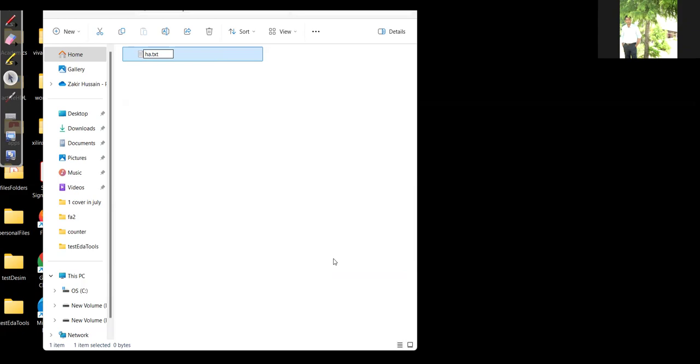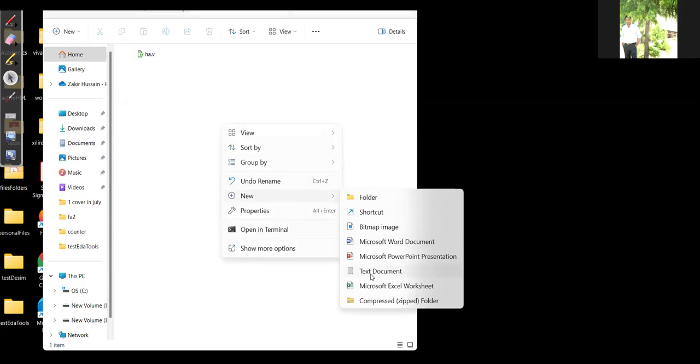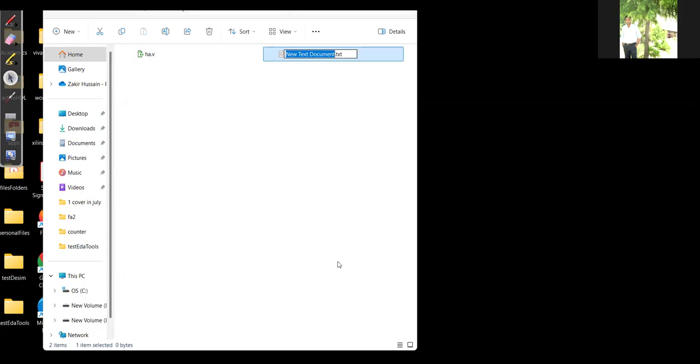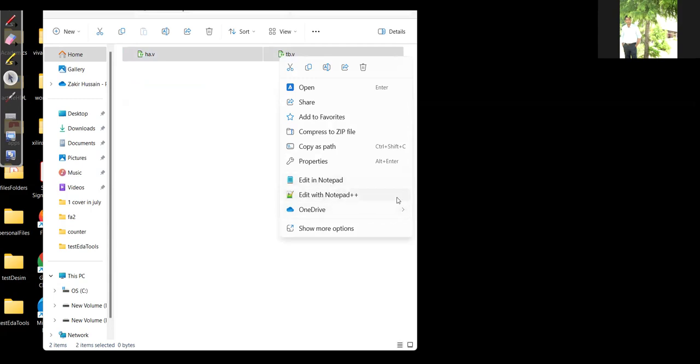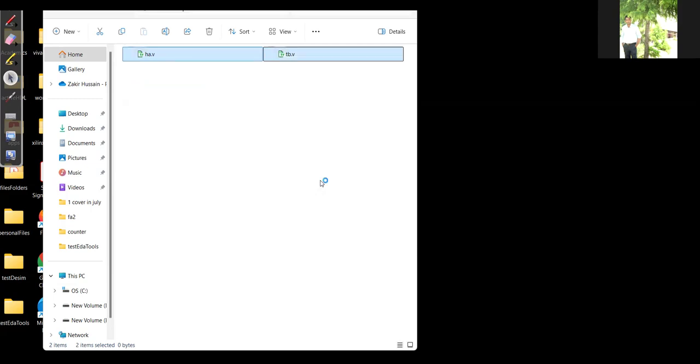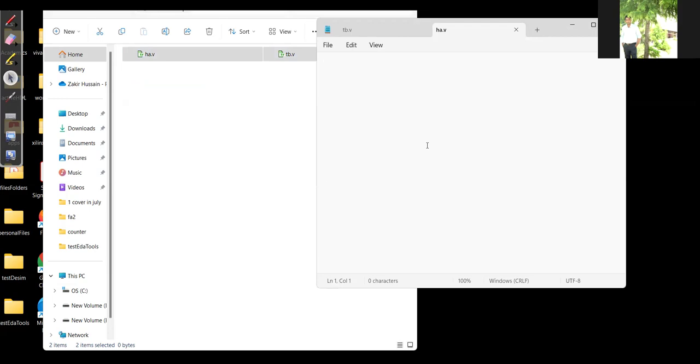HA dot V, it should be dot V. Remove that TXT. If the extension TXT is not seen, tell me, I will help. Then create one more text file, TB dot V, the test bench. Then you have to open these two files in Notepad, edit in Notepad. There you write the way I'm writing here: module HA, open the parenthesis, here A comma, B comma, sum comma, CO, and terminate with a semicolon.